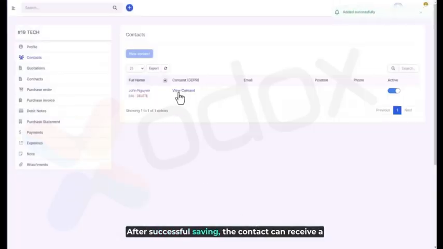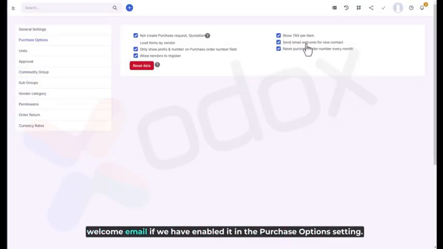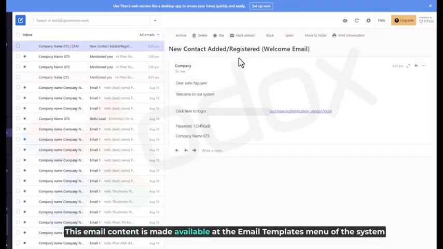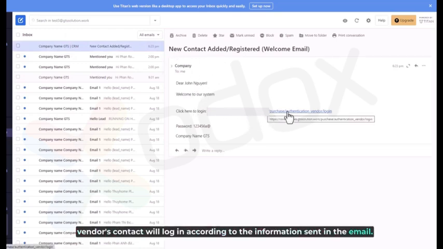After successful saving, the contact can receive a welcome email if we have enabled it in the purchase options setting. This email content is made available at the Email Templates menu of the system. The vendor's contact will log in according to the information sent in the email.